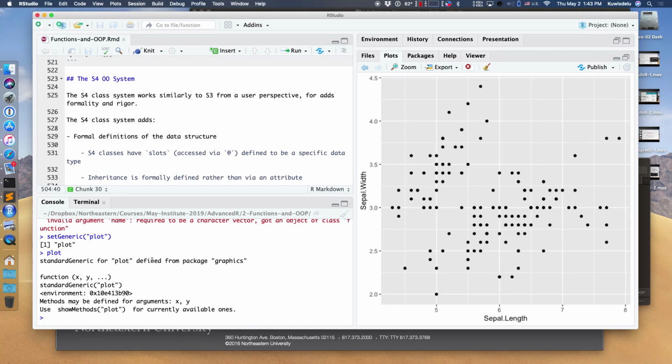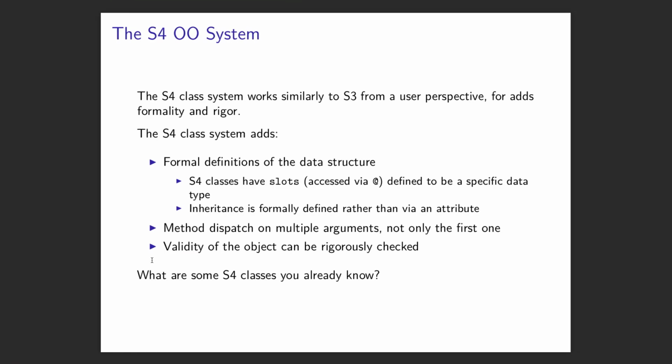Any other questions on the basics of S4 classes before we keep going? Right, so if you've used Bioconductor before, you've probably already used some S4 classes. Can anyone think of some S4 classes that you might have used, or there's a few that we've already mentioned at some point? Yes, MSstats, S4.